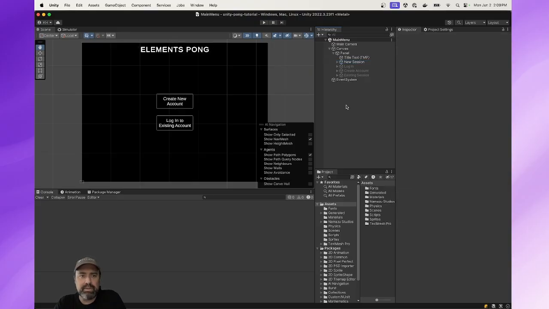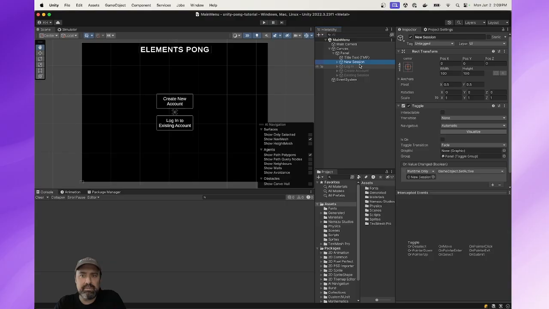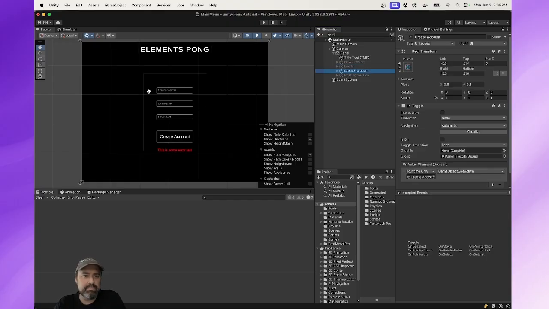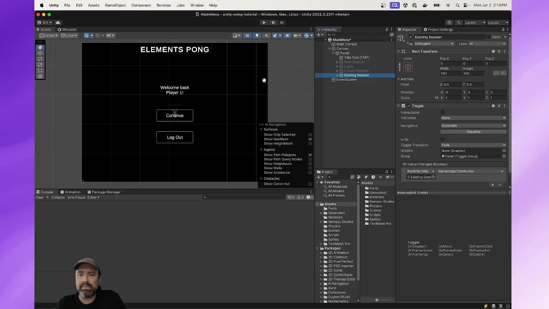So we have our new session buttons here. We have our login area here. We have our create account with a little error text just in case something goes wrong. And then if you already have an existing session, you can log back in or continue from where you left off.